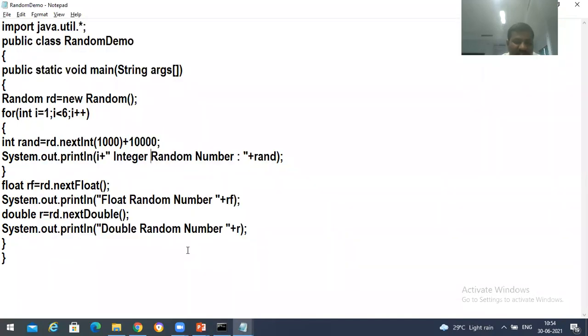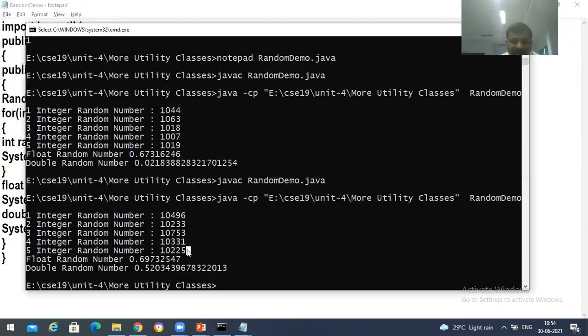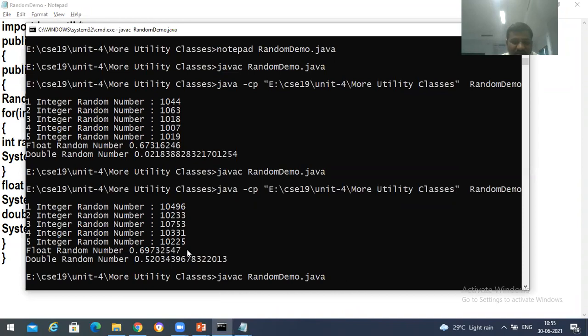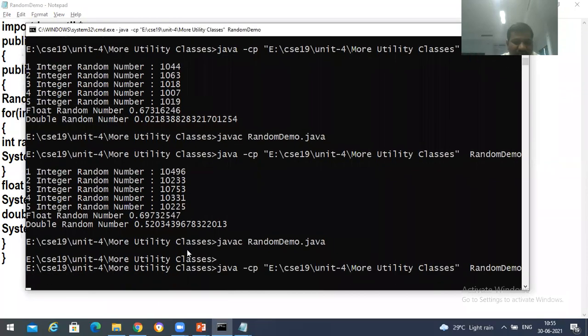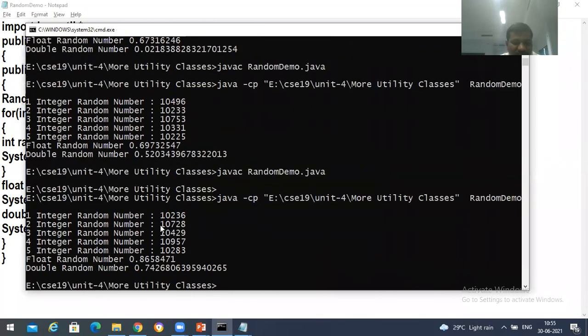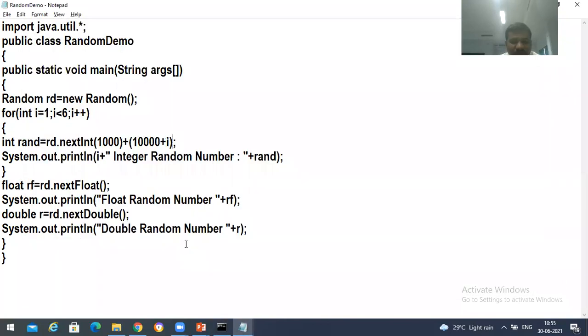If you want to change the sequence, you can change it also. How you can change it is you can add like this. We are making it more random. Like that we'll be using it. Okay. Clear with this, everyone?